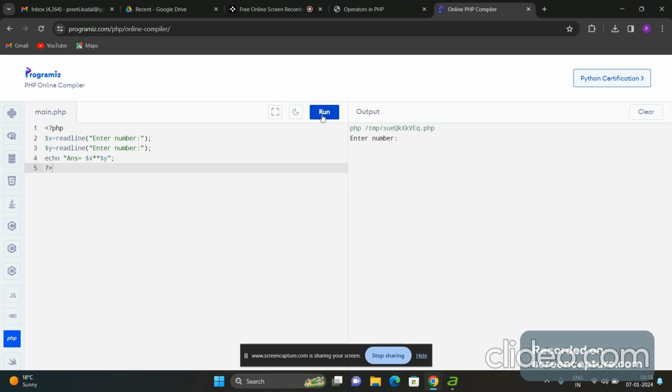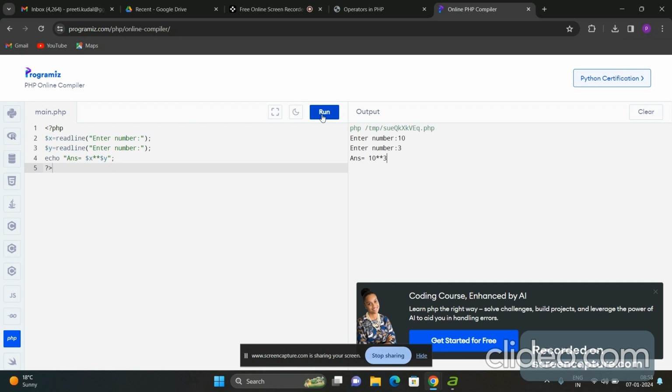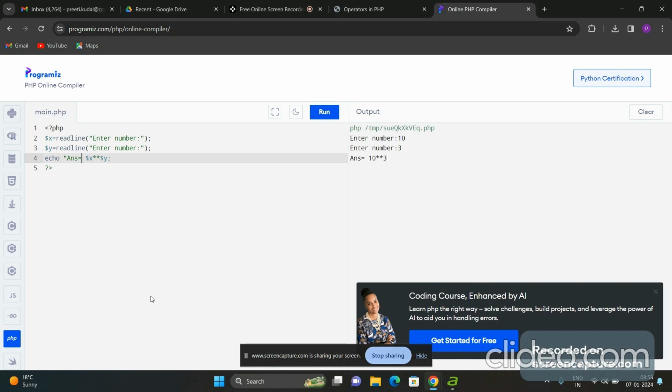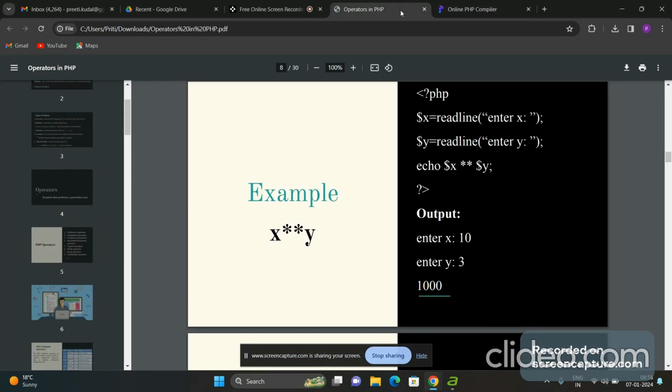Enter number. If I give 10 and the second number is 3, it is giving 10 as 10 into 3. Why has this happened? Because we have written this expression in double quotes. So we have to write that after the double quotes. So if I take that line onto another one, let's see what the answer is. Now the answer is 1000. So it has calculated 10 raised to 3. 10 into 10 is 100, 100 into 10 is 1000. So this is the exponential operator in PHP.